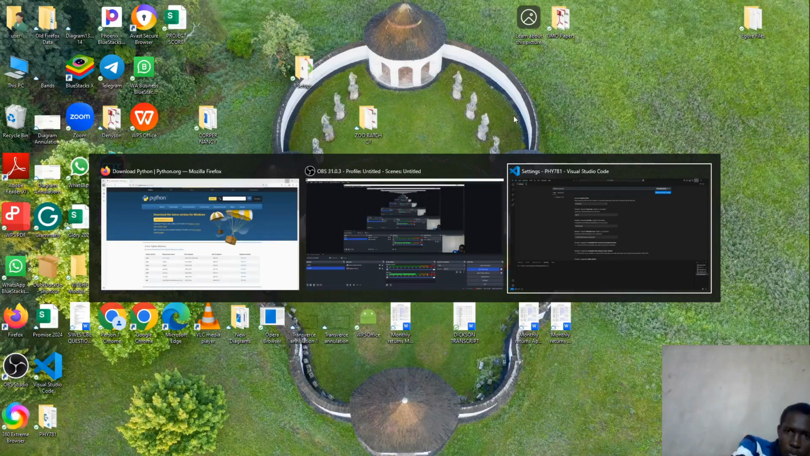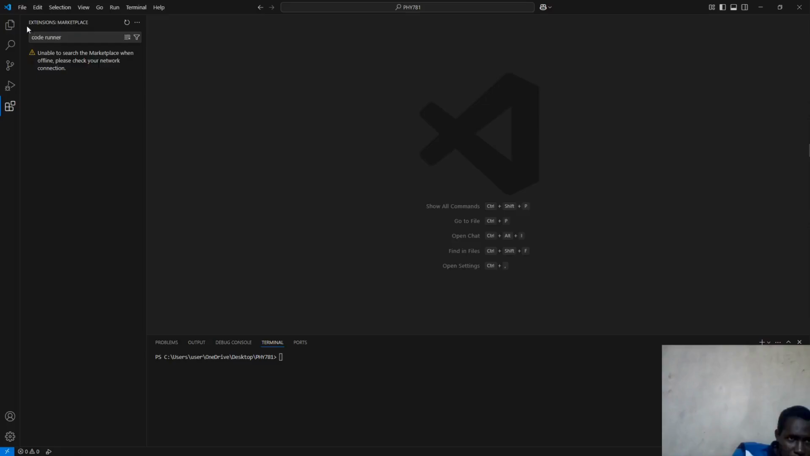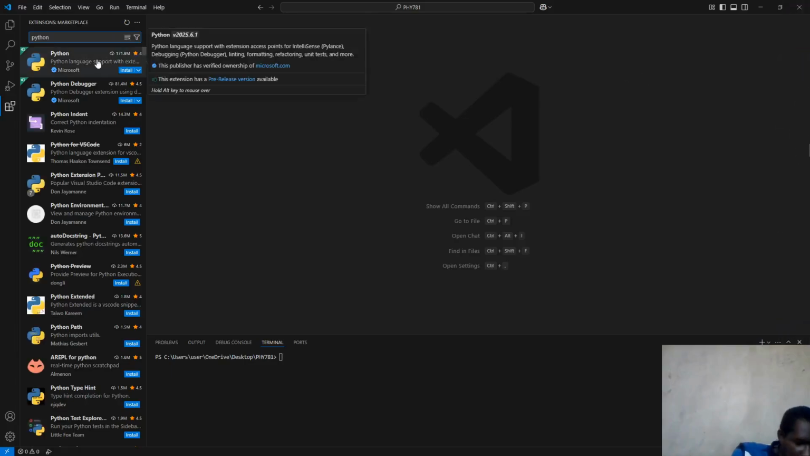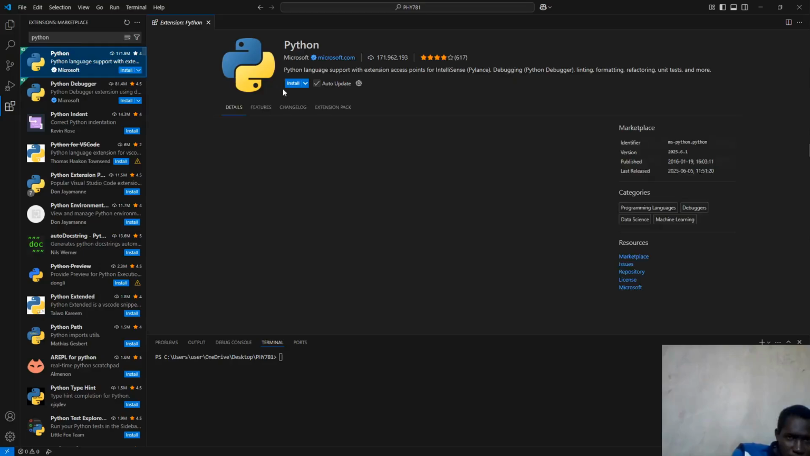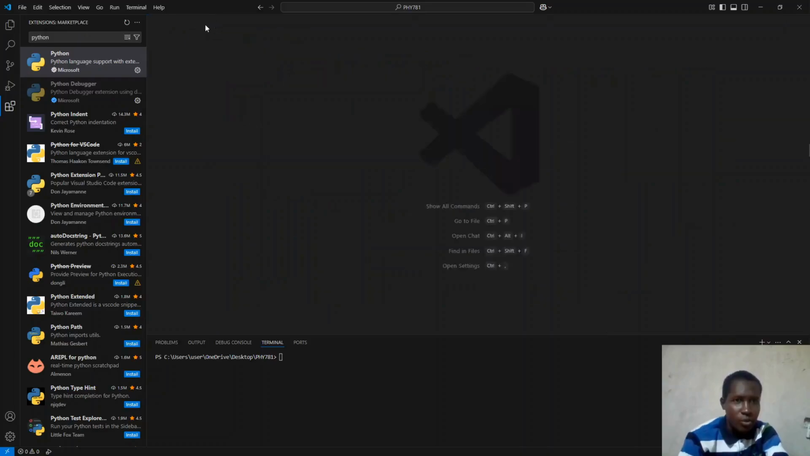So let's go to Visual Studio, Python. You are connected to the internet. So this Python language, we install it just like we installed for C++. So we click install. So the Python has been installed. So that's good.